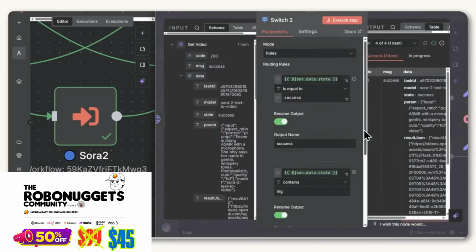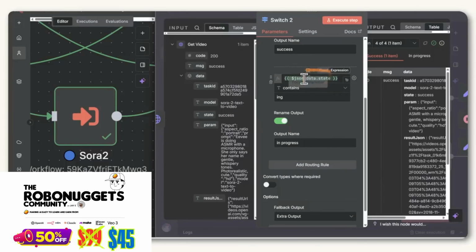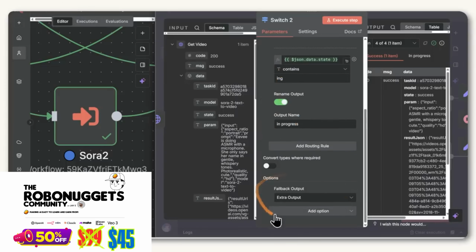So if we open this switch node, you can see we have those routing rules where we are just checking this attribute called state that is coming from KeyAI. So if it says success, like this last run here, then that would route to success already. But if the state is either waiting or generating, then it would be in progress. And if in case any of those cases are not true, that means probably that our generation has already resulted to an error, which is why we have this fallback output here.